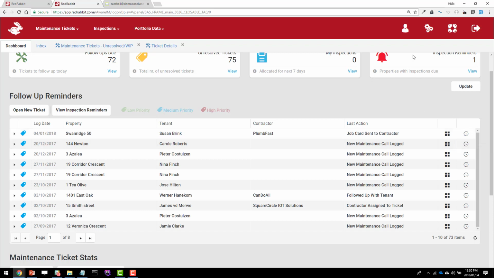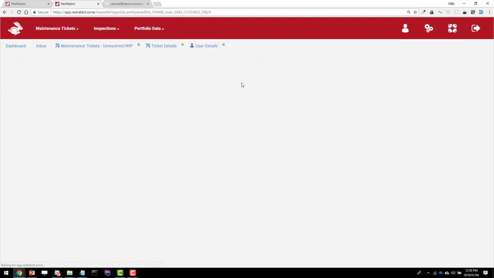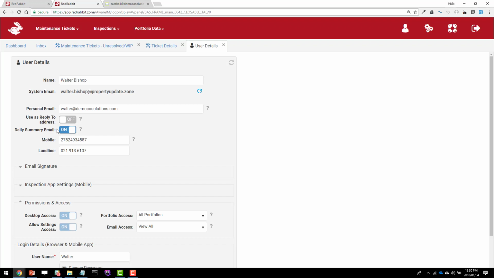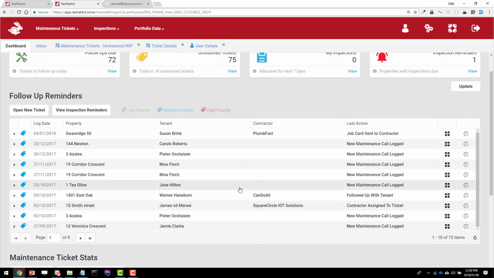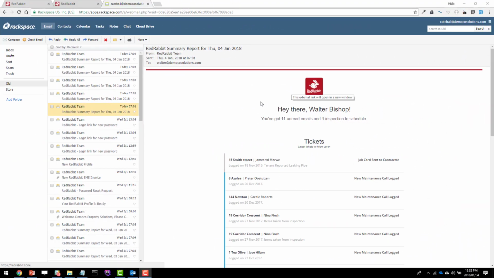Now, one other thing I want you to note is that you can enable this option to receive a daily reminders email, and that email will contain a summary of your dashboard, including the 20 highest priority maintenance tickets that are on your follow-up reminders dashboard for that day. Let's have a look at what that email will look like. So here's an example of a typical daily summary report.